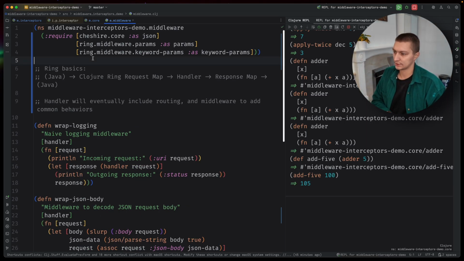Ring was one of the earliest ideas in Clojure to build web applications, and it basically abstracted the complexities of the Java world, where we have complex classes for the incoming requests, headers, and all that stuff, and then describing the responses. So now with Ring, we stay in the Clojure ecosystem.